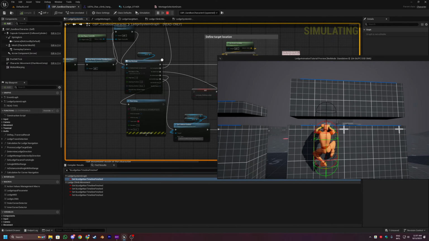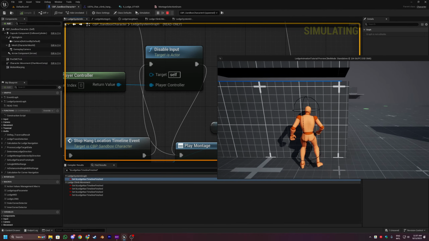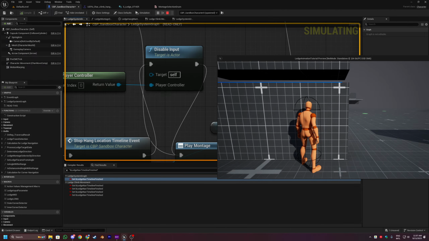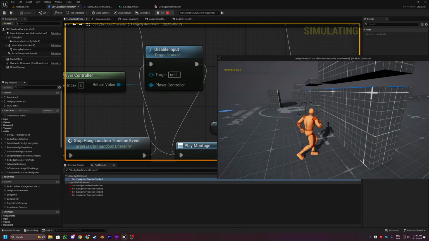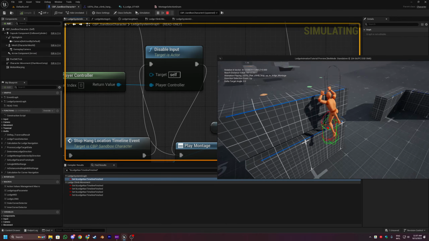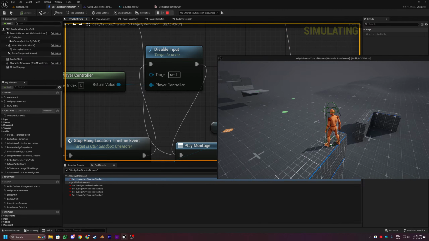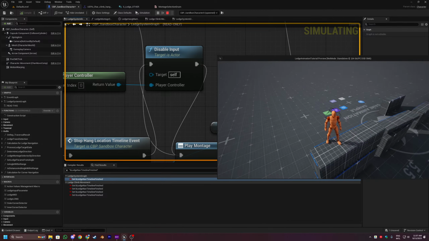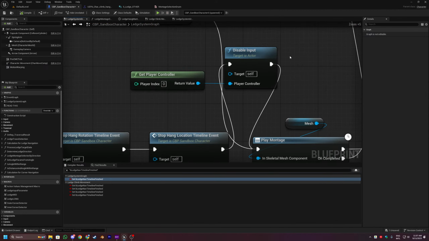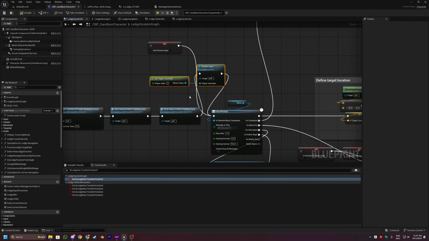So the reason why I don't like to disable the input, use this node right here, it's because it blocks the possibility for the player to move with the camera to this movement right here. So when you're climbing up, if you're moving the mouse and continue to move it like this, it's going to be annoying for players to not have the possibility to look around while climbing up. So that's why I don't like to use this disable input. But it works pretty good, but I'm not going to use it for now.